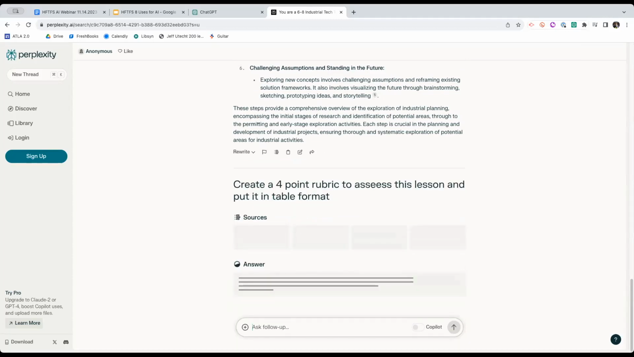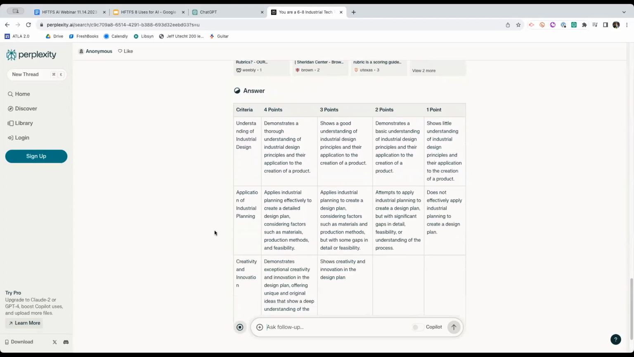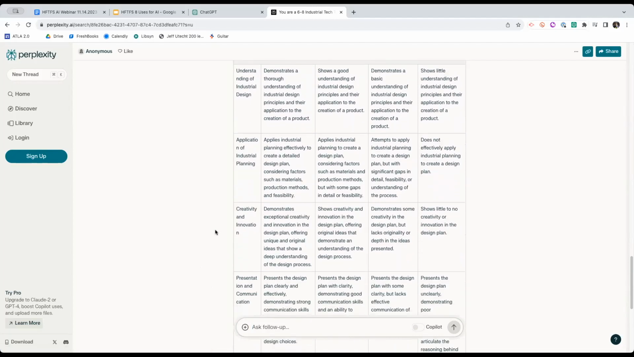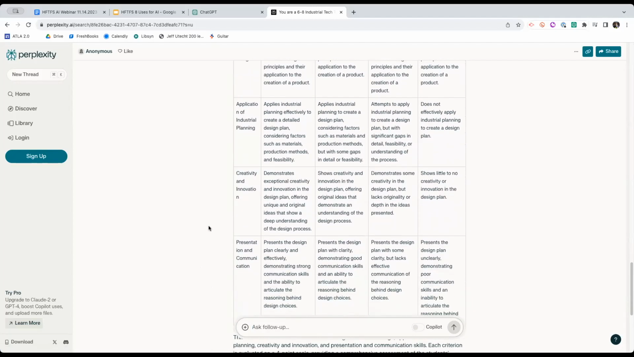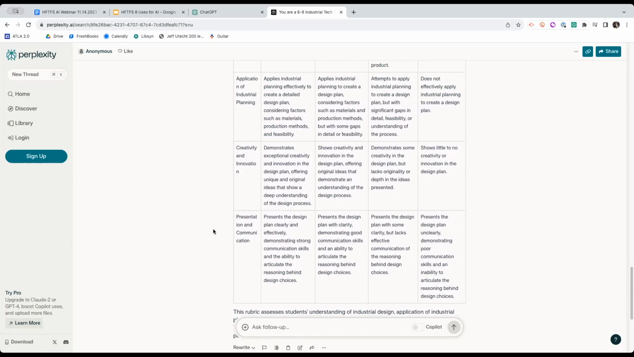format. And if you're looking at the screen, if it does it right, there you go. Here's my 4-point rubric that I can now give to students to assess. Look how fast. Do you see how fast it created a rubric, folks? This is the goal. This is what makes AI so amazing.